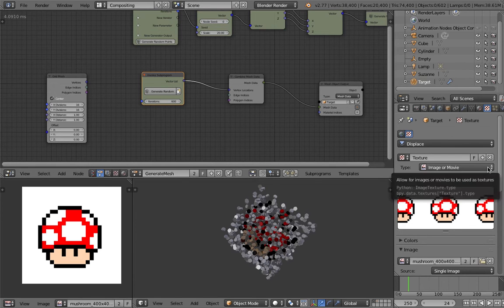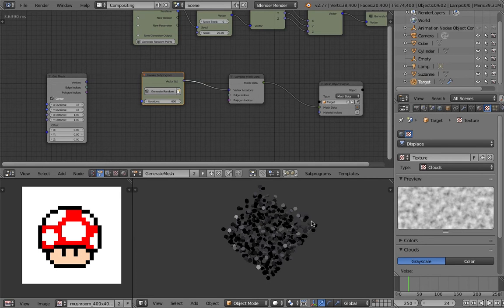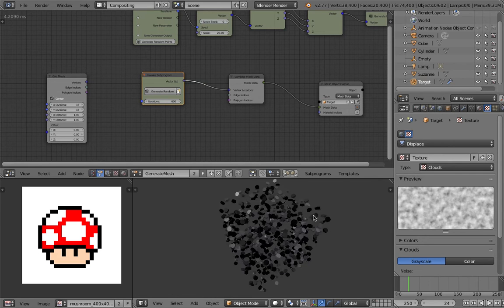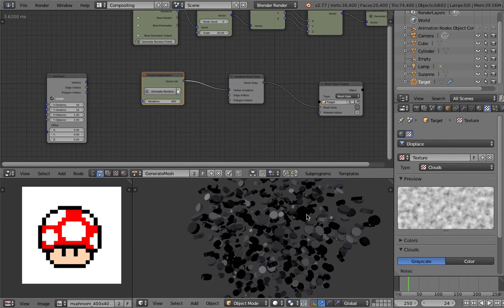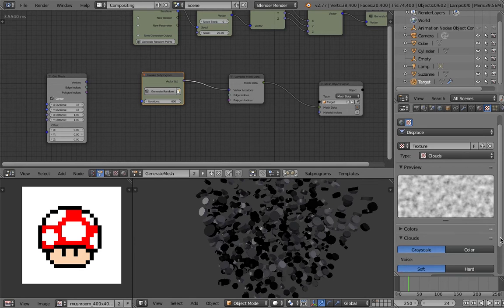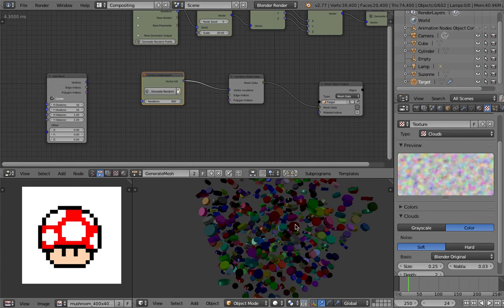Of course, we can change this into others, like a procedural noise that Blender has. My favorite will be the cloud. Let's have a look. And so we have this cloud-looking object in black and white, and of course we can also switch to color. That's the color we have.